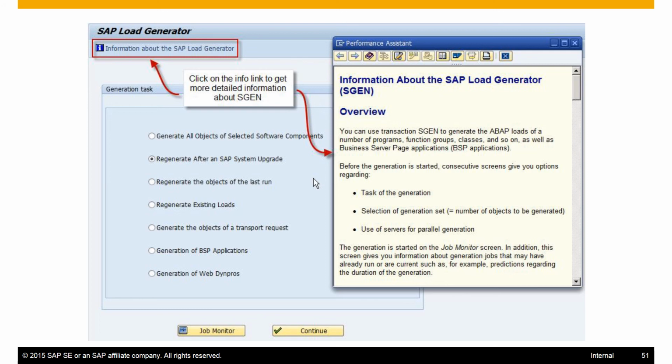Another great way to keep general system performance at an efficient level is to run the SGEN utility periodically. SGEN is a transaction in which you can schedule the generation of the ABAP programs. Each time a program has been changed or upgraded, you need to regenerate it before you can run it. SGEN allows you to generate all the ABAP programs in a parallelized manner.